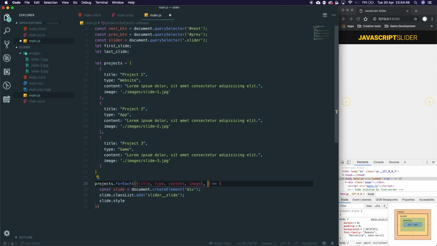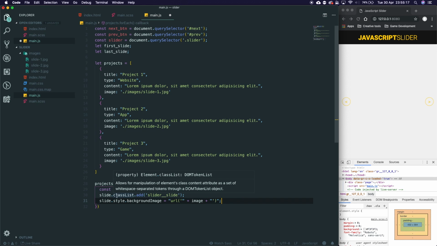Also, by the way guys, we need to bring in the index here so we know which index we're working with, and we're going to say .backgroundImage, and we're going to set this equal to a URL, in here we're going to add in a variable which is equal to image. So we have the slide, we're adding a class of slider__slide like we did in the HTML, and then we're adding a background image to this, the same as the image here.